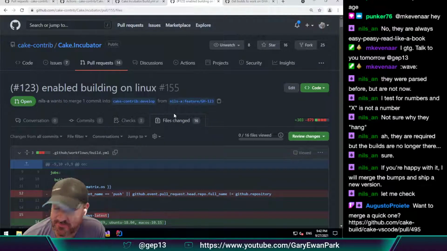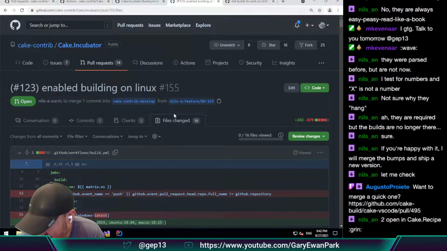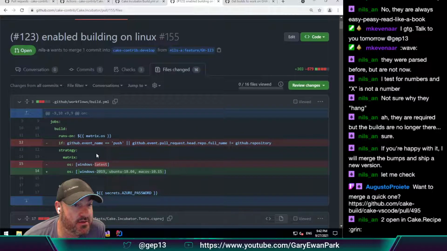Hold on, hold on. Review PR into, hold on, cake-VS code. That's one for Augusto, and then review PRs into cake.recipe. Let's maybe finish off this one.